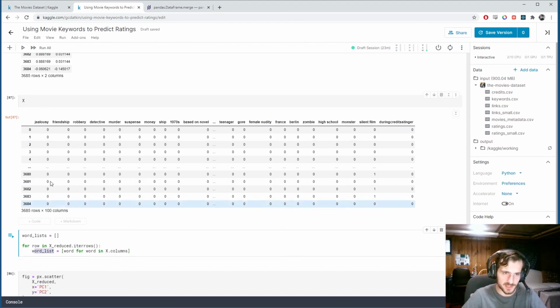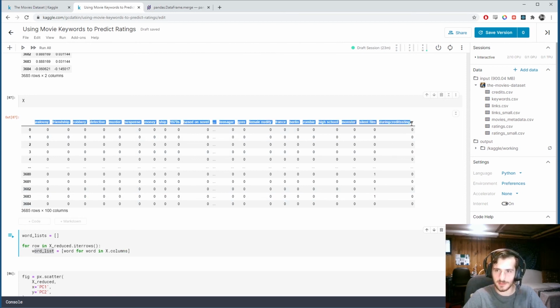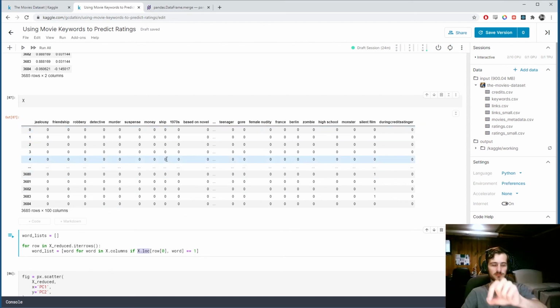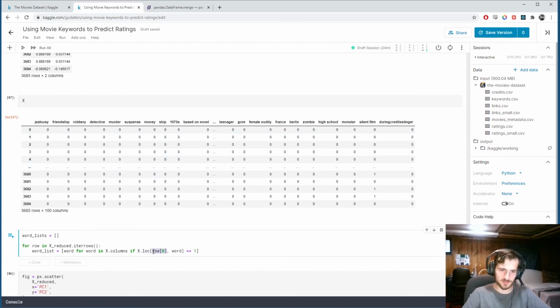So I'm making this list of all of the names of the columns if x.loc[row[0], word] equals 1. So let's just dissect this. X.loc is going to locate a row-column point, right? Row sub 0, we're getting row from this iterrows thing, and sub 0 means the index. So for example, let's use the example 3680. Let's say row sub 0 is 3680.